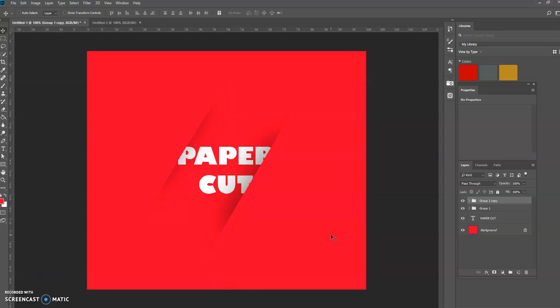Good morning, this is Keith All, and today's tutorial will be on how we can create a paper cut effect like you see here on your screen in Photoshop. So this will be the end result, and what we'll do is we're going to create it from scratch.